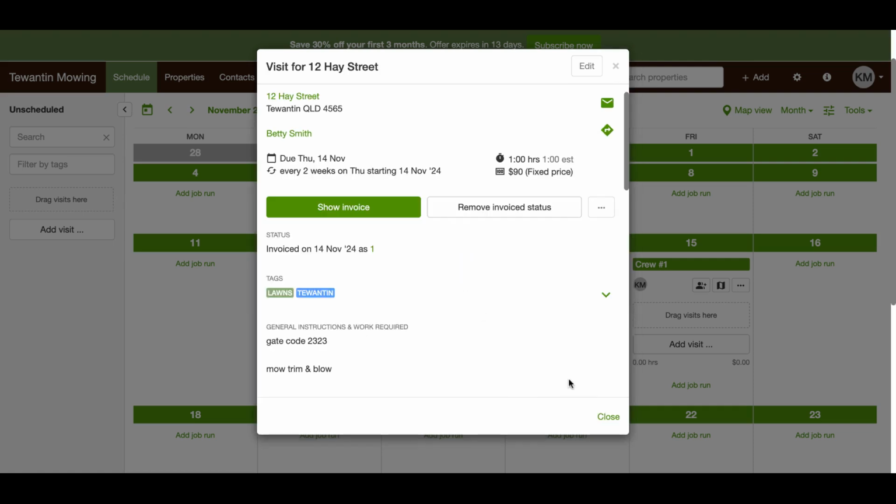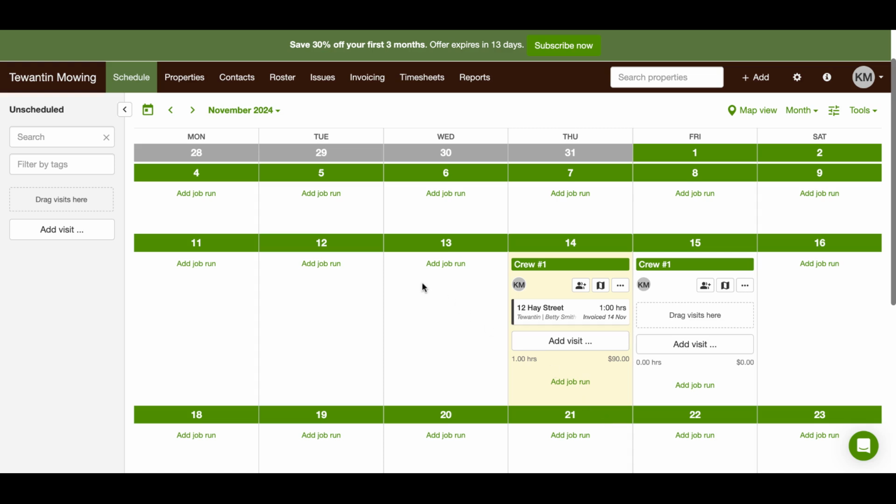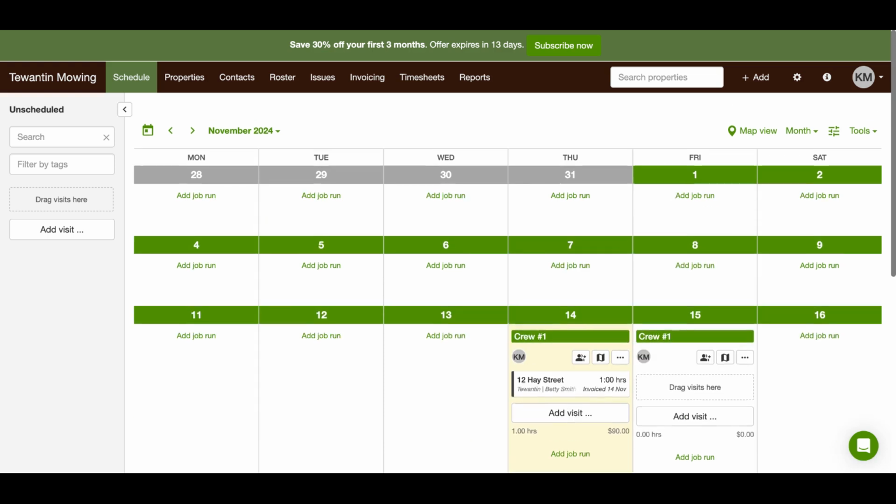So this is all from within the desktop. We do have the app as well, so you can download the app and do that from the field, and invoicing is just as quick from the app as well.